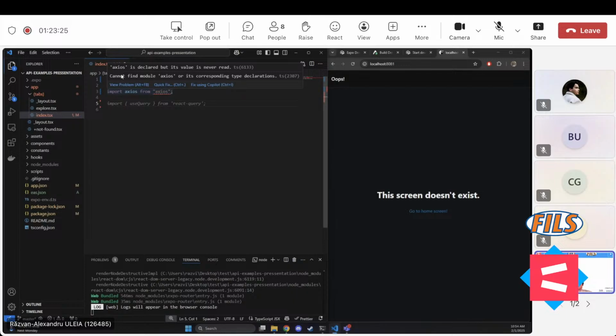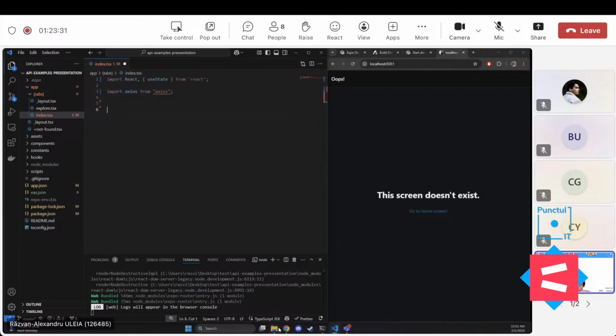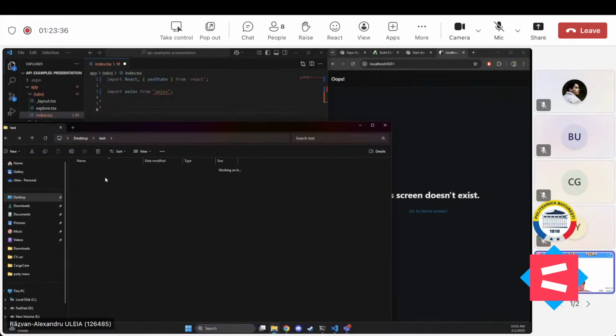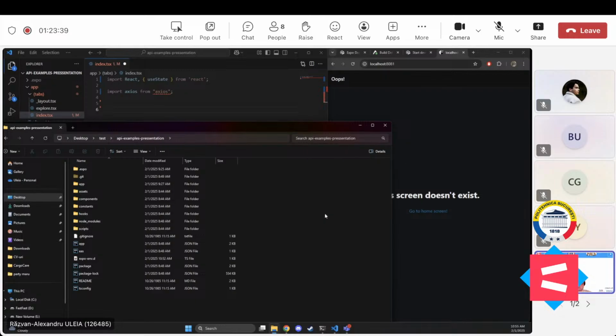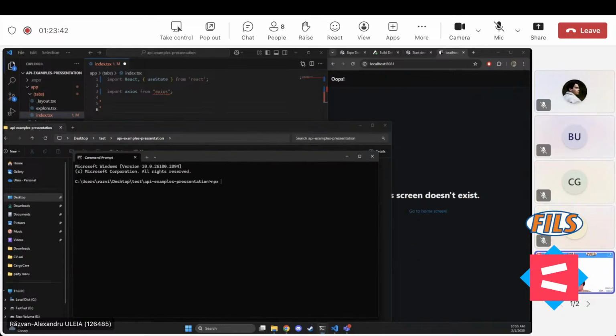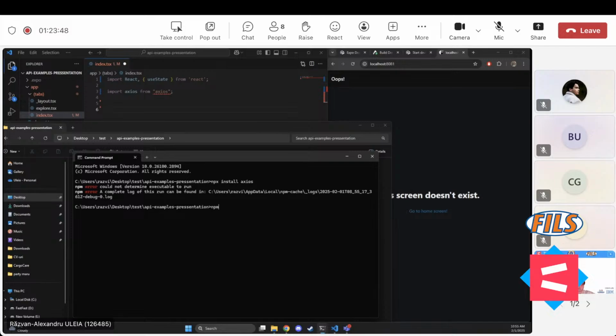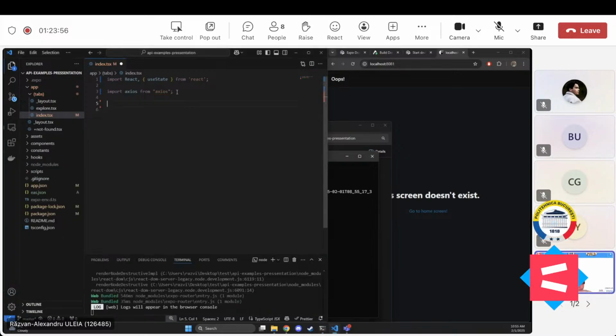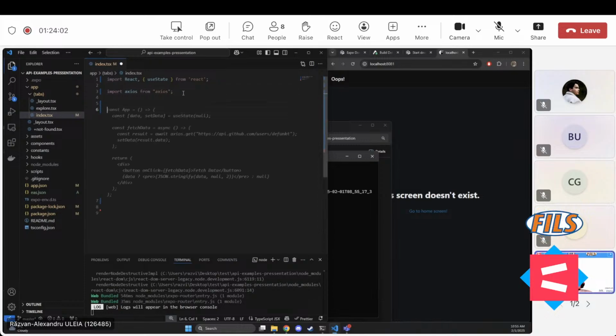But the other error is cannot find module Axios or its corresponding type declarations. It means that we don't have it installed in our package. So we can go to our folder, open a new terminal, and in this terminal we simply say npm install Axios. My bad, it's npm install Axios, and now our error has disappeared. Good.